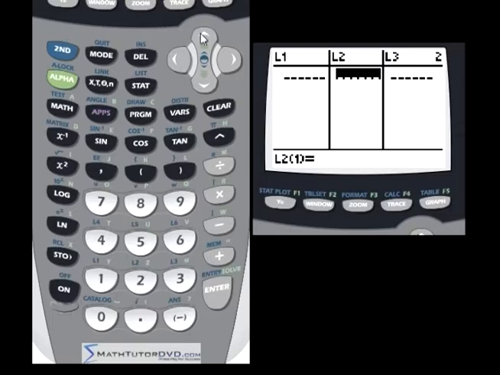Now notice, up at the headings, we have 6 lists in this calculator, and that's it. So we go back to the beginning here: we have L1, L2, L3, L4, L5, and L6. These are different lists, and literally you will go in here and type in your values for your data.